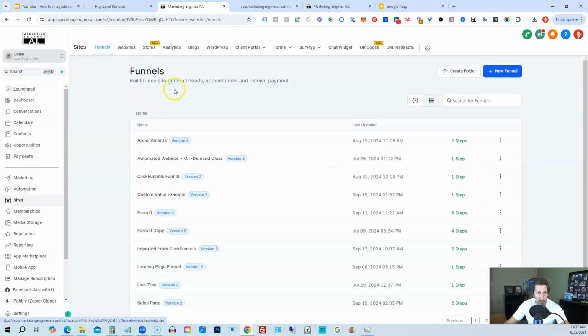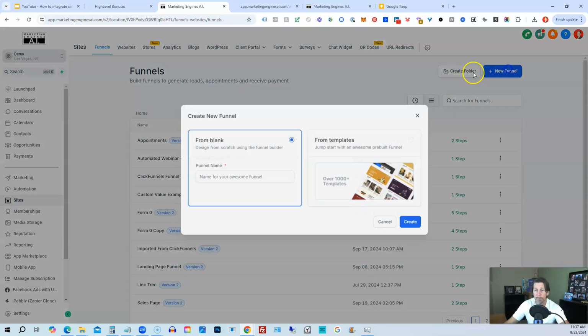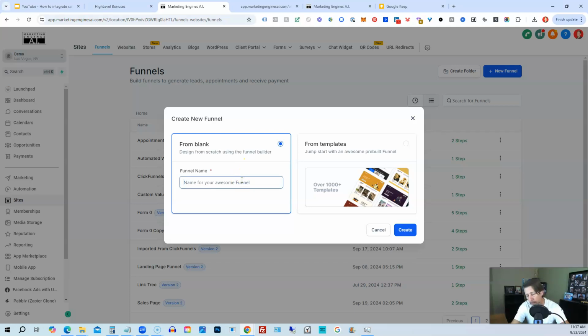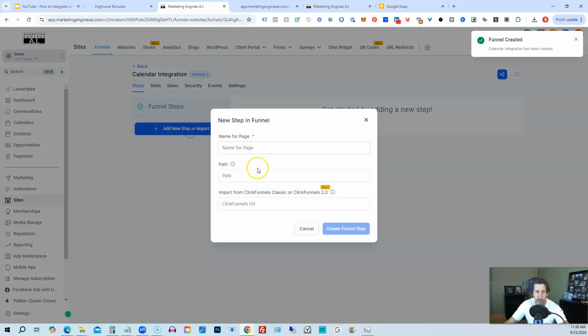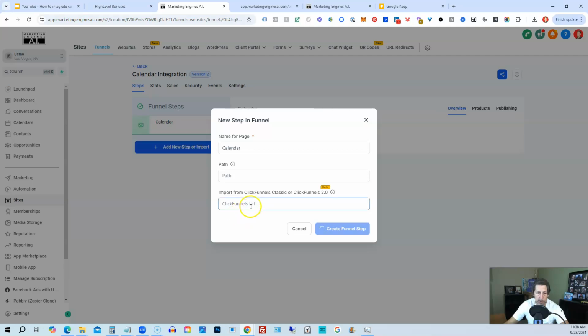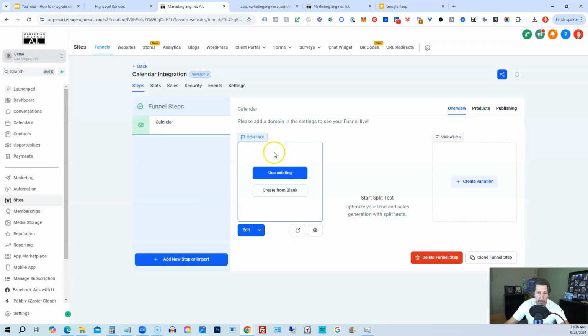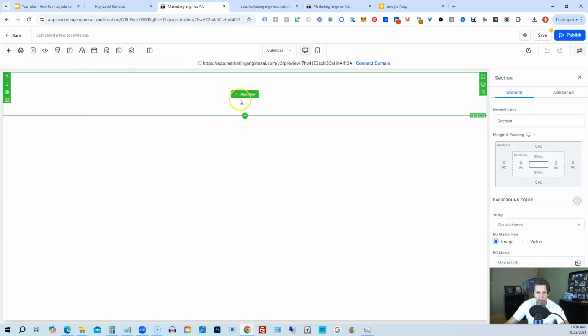And inside of a funnel or a website, it works exactly the same way with a calendar. So we can just start a new funnel and call it Calendar Integration. And here we can just create a new step, and we'll just call it Calendar. We won't worry about the path. So it's going to create this step, and then we can choose whether we want a template or create from blank. So let's open up the editor, and then we just need to add a section first and then a row.